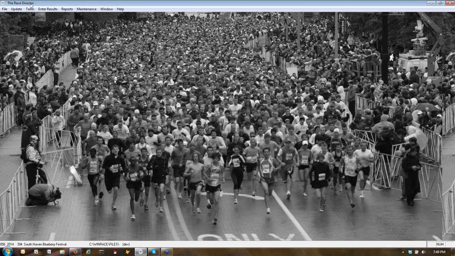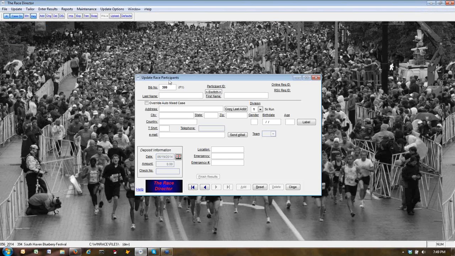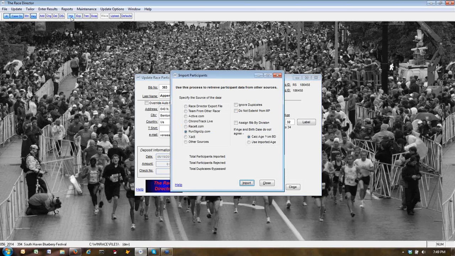We'll return to Race Director and we'll look at bib number 383. And sure enough, in Race Director we're now out of sync because in Race Director we still have that email as the Gmail account. So we're going to return to the import screen.